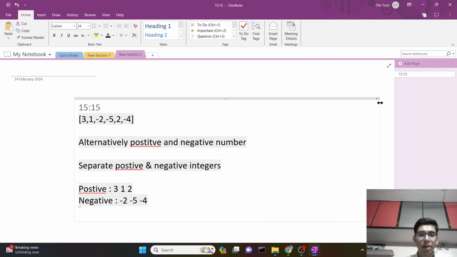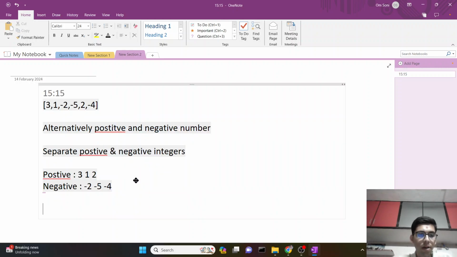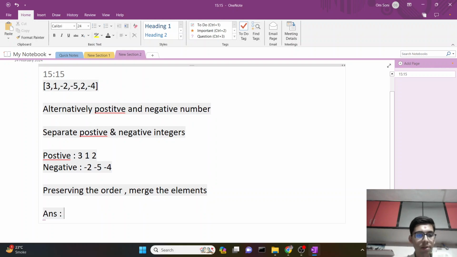So here you can see that every time there will be half positive and half negative integers, and we have to merge them by preserving the order. We have to merge the elements. So the final answer of the problem will be 3, then -2, then we will be picking this one. So one positive, then one negative, that -5, then again one positive, that is 2, and one negative, that is -4.